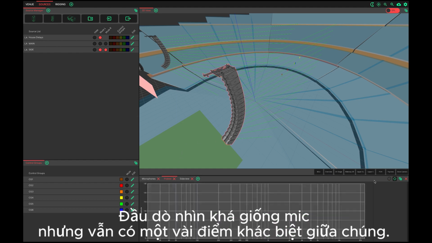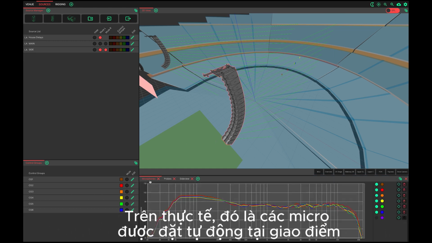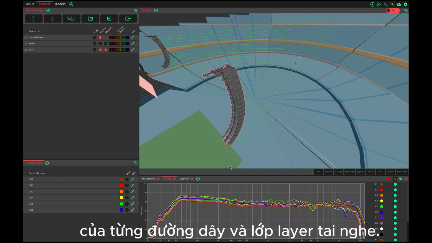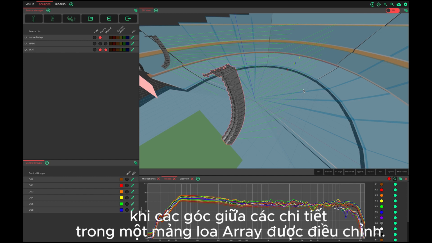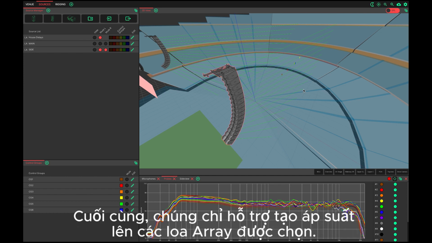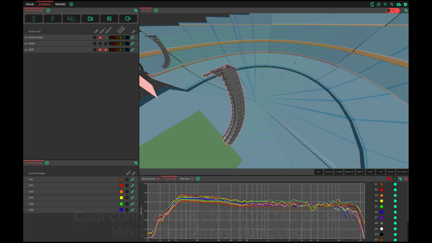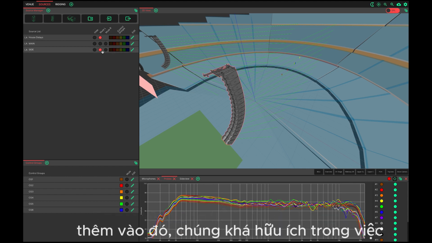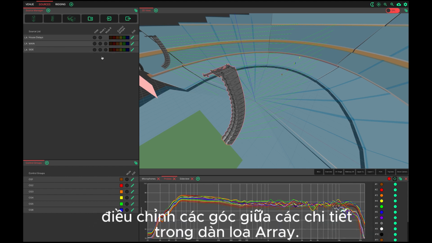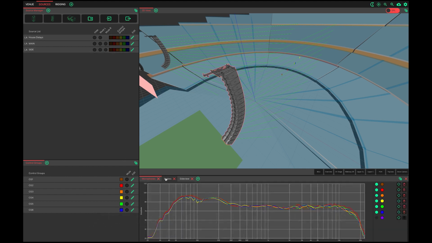Probes may look similar to microphones, but they have a couple of crucial differences. They are, in effect, microphones which are automatically positioned at the intersection of each throw line and the ear layer. Their position is constantly updated as the inter-element angles within a line array are adjusted. Lastly, they only show the pressure contribution of their targeted array. They do not show the contribution or interaction of any other source within the project. Thus, they are very useful for adjusting the inter-element angles within an array.